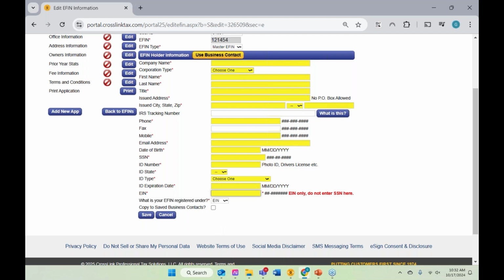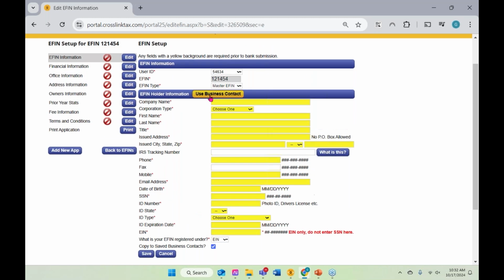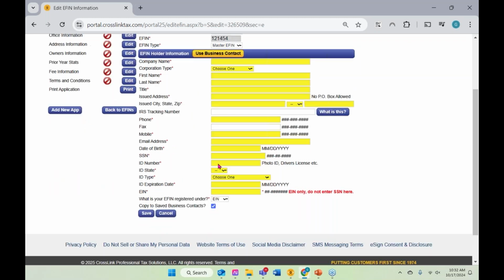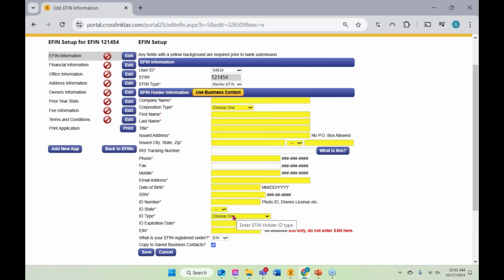All right. So once you fill out this first page, I typically recommend selecting this little box down here that says copy to save business contacts. What this does is that it saves the information that you have here, all this info, so that you can use it later on in these other pages that appear in the bank enrollment process. It just makes filling out information faster. If you have autofill through your Chrome browser, it's similar to that in a sense, but it'll save information so that you can pull it in or select it when filling out all these other pages.